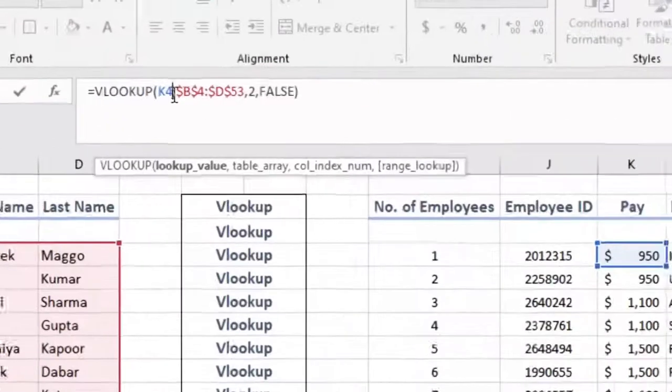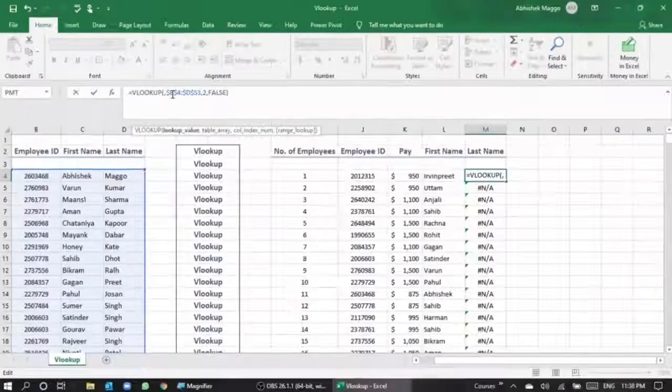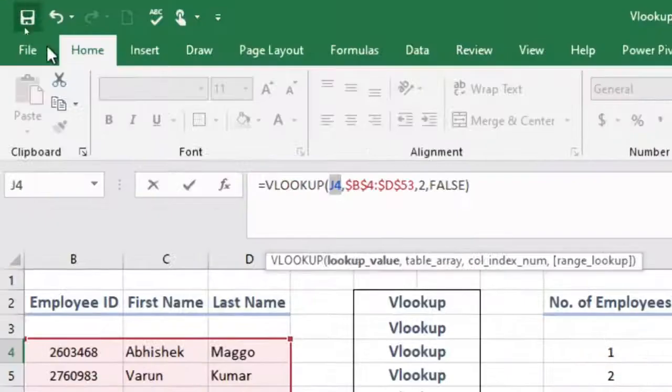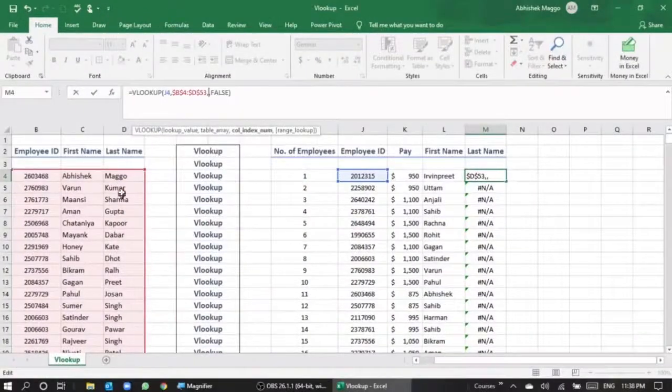So for J4, I have to erase this, then click on the J4 cell, and you can see the J4 cell is selected and this data is good. We don't have to change this, but now we are looking for the last name, and the second column is our first name. So we have to do one more thing. You can see our last names are in the third column, 1, 2, 3. So here I have to put 3 instead of 2. So now I think that's good.